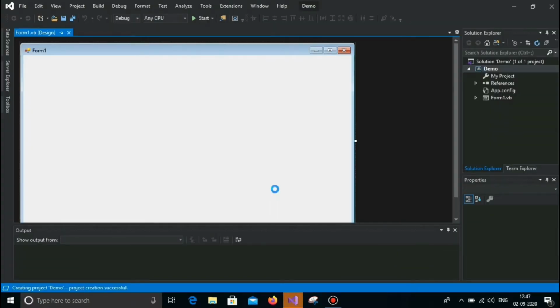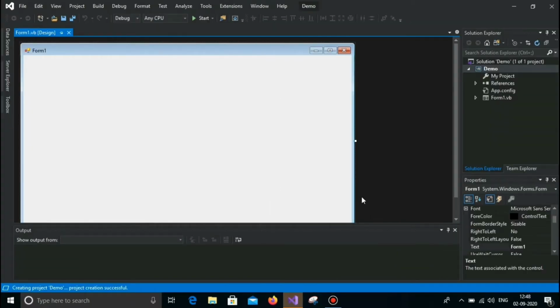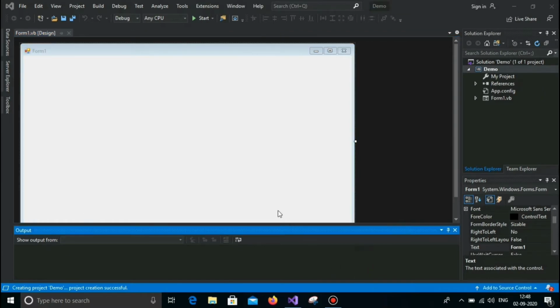Now the project has been created, so the interface will look like this. This form is the GUI, where you will create the whole graphical user interface. Now let's start one by one. I will explain what all this is.